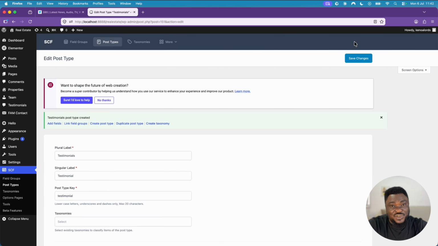But there's one more additional field I would like to add. This is the designation of the person giving the testimonial, maybe things like where they work or their current designation in their place of work. That is very important for testimonials. So to set that up, we need to create what we call field groups.